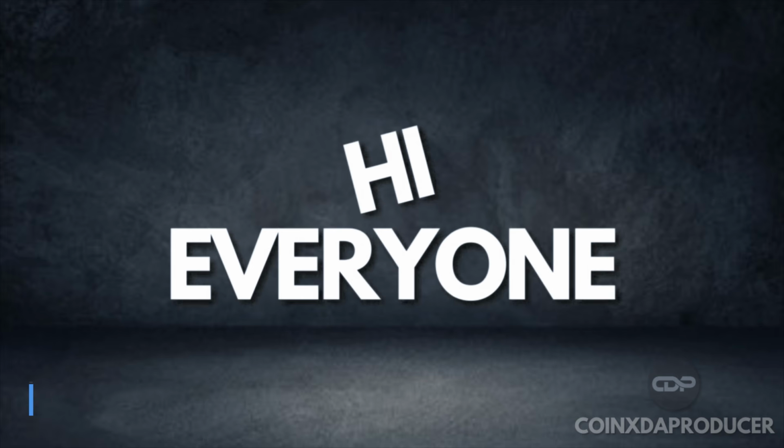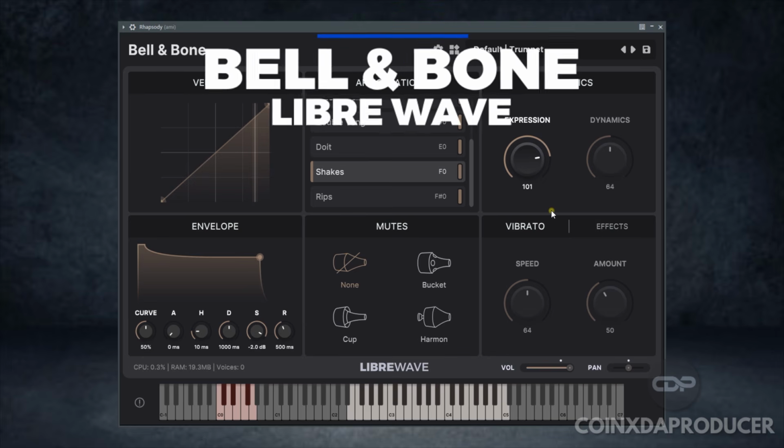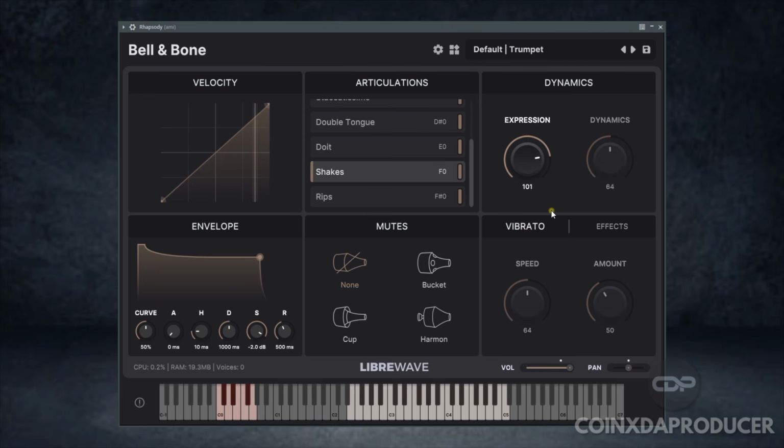A free VST plugin called Bell and Bone. It's a jazz age trumpet and trombone sample library that's available for Windows, Mac, and Linux. So guys, let's dive in and check it out.